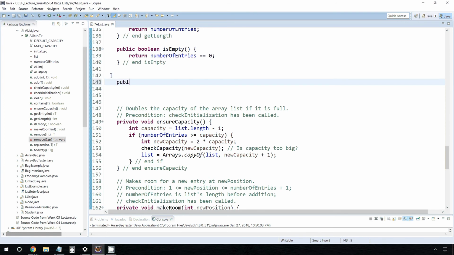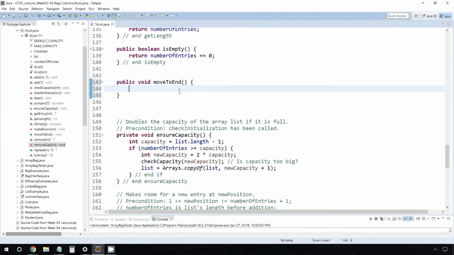So we're going to have a public method. For now, I'm going to have it be void, and we'll talk about whether we think that's the right return type in a moment. Move to end, and we don't need to take in any parameters, right? Because we're just working on our current list. You don't need to give me any additional information for me to do the task. So we're going to move an element to the end. So what we want to do is take the element in the first position and put it in the last position.